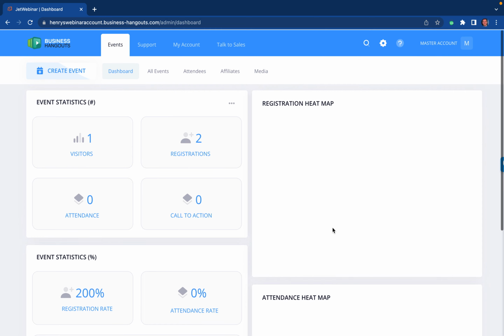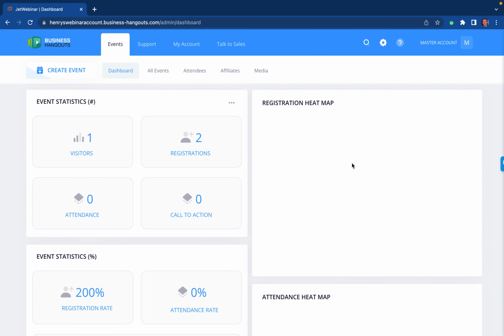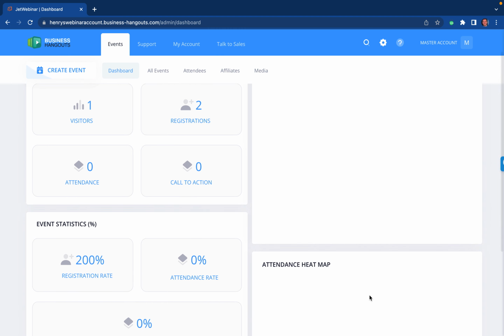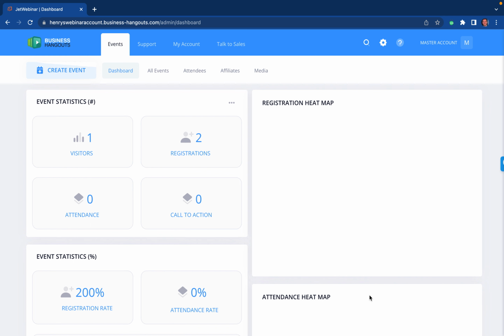What this does is it's a heat map to show you when people are registering and when people are attending your events, and when is the most popular time when people are attending and signing up for your events, to improve your events for the future. So from here, we're going to click on create event.